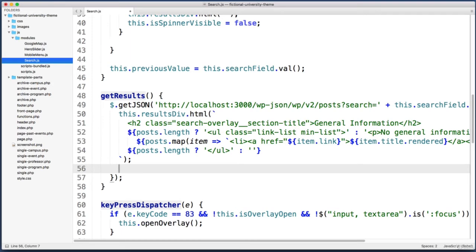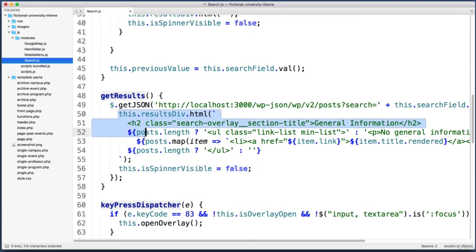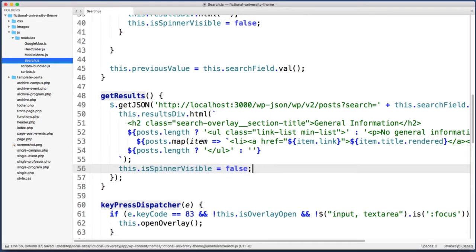Right here, let's just set the isSpinnerVisible property to false, right? Because as soon as this code runs, that will replace or hide the spinner. So let's save this and give it a try.